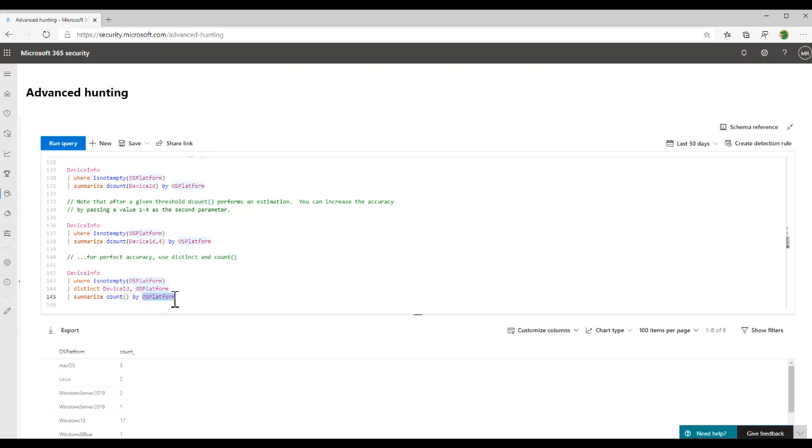So keep that one in mind. If you're trying to do a highly accurate count, something that needs to be maybe published to leadership or something, consider using distinct paired with count. If you're trying to get a pretty darn good number of how many times you've seen a file written inside the enterprise, dcount is going to be your friend, especially from a performance perspective.